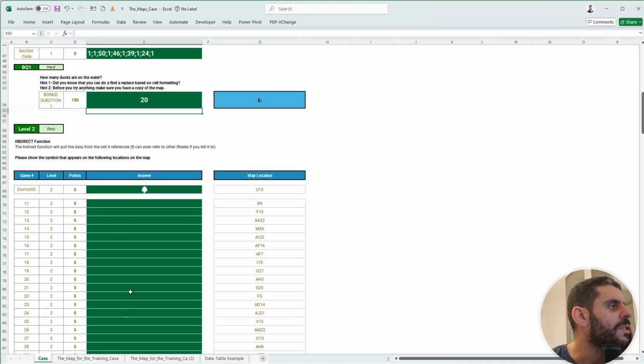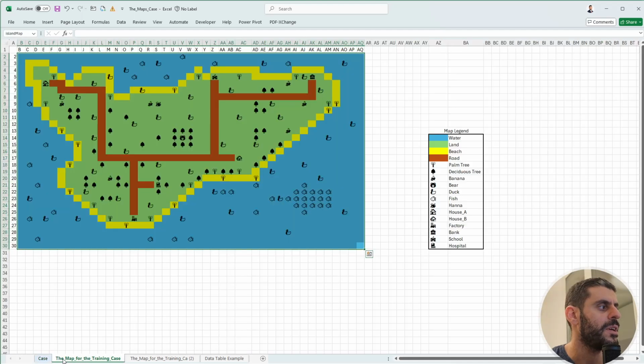Okay, level 2, indirect function. Indirect is a very powerful function which enables you to pull an information or the content from a given cell. So for example, I can say indirect U13 will return me the content of cell U13, and you can also direct it into other worksheets. So it's a pretty long name, so I will call this map sheet.